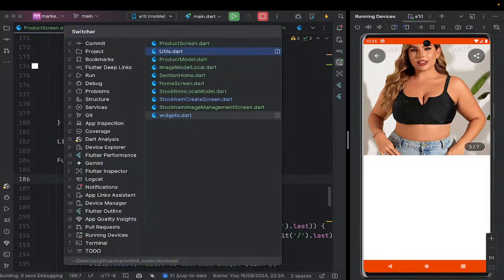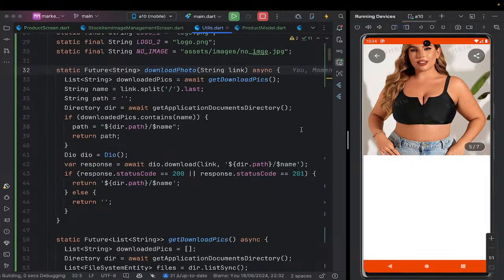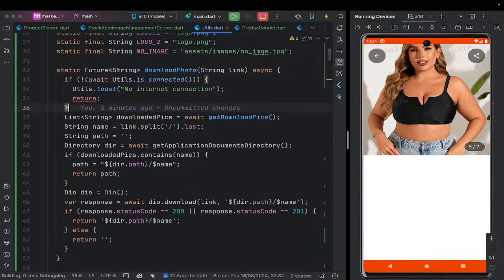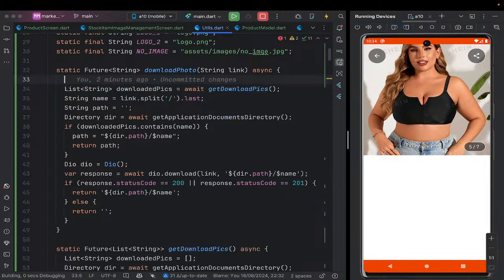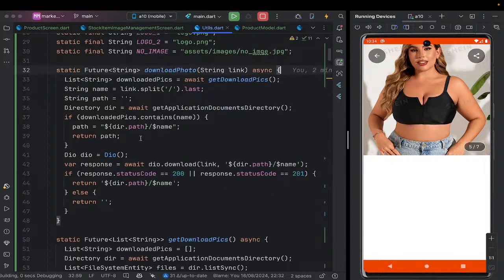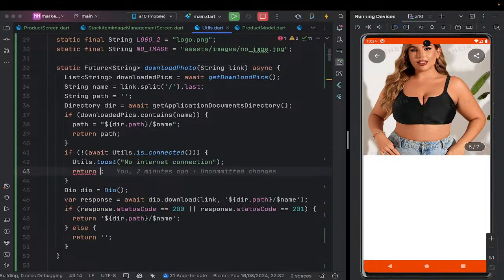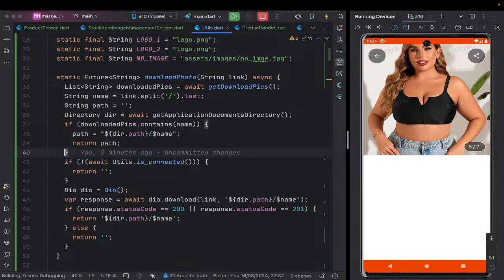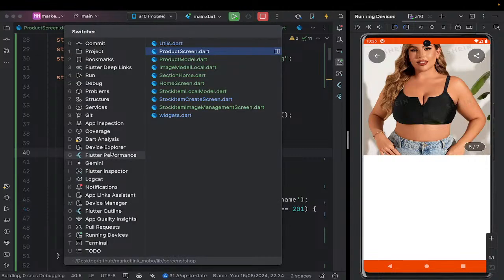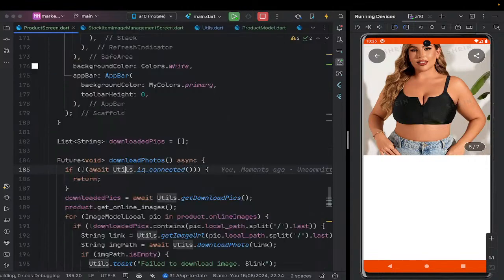Let's come to utils as well. Here we check if we are not connected, we should just return, because we should not dare to download even. Let's do that here before we download. If you are not connected, we just return an empty thing. We don't make an announcement here. All right, so that's fine. Now we come here. If someone is not connected, we just return.